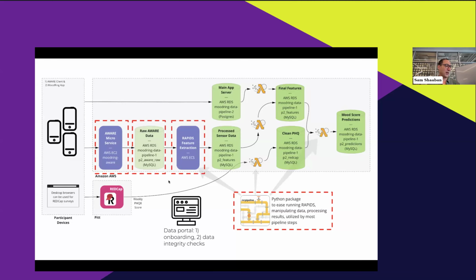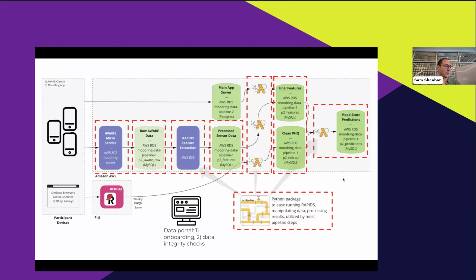Then we had to get the raw data and store it somewhere. One more click. We have to take that Rapids library I mentioned and extract features like time away from home and so on. And then next click, we had to store all this processed data. One more click. We had to take this data and put it into a final features location and a clean data location. And then finally, next click, we had to create mood scores based on all this stuff in a fairly timely fashion. And then one more click, Marina, we had to create a data portal for onboarding and data integrity checks and all the things that I mentioned in that list.